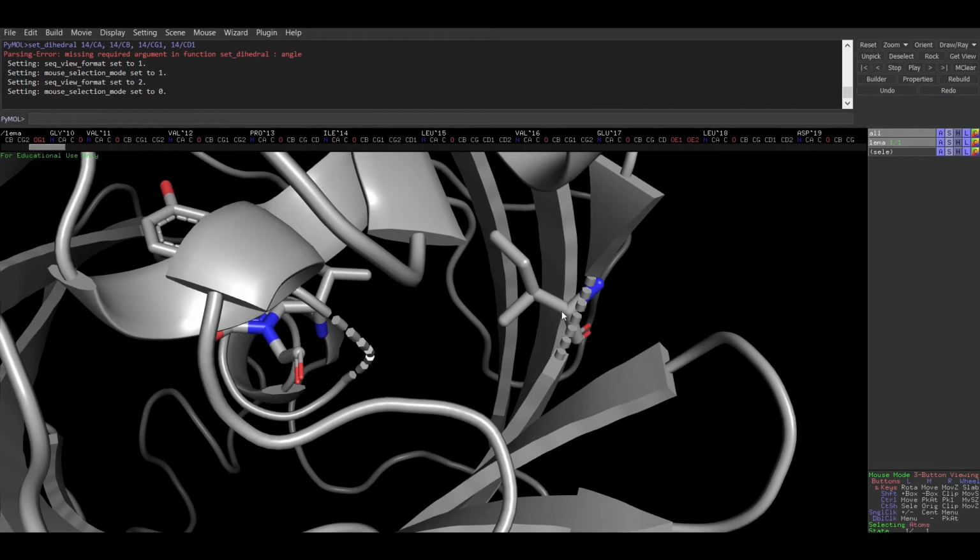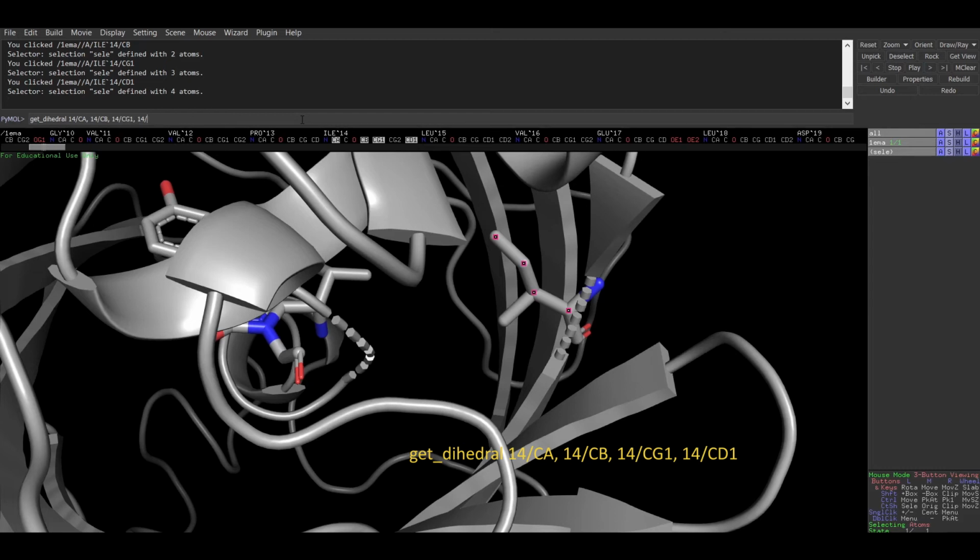Now we are going to select these four atoms and we are going to write a command, get_dihedral, 14/CA. 14 is the number of the residue, slash CA. CA is the first atom name, then CB, 14/CG1, and CD1.